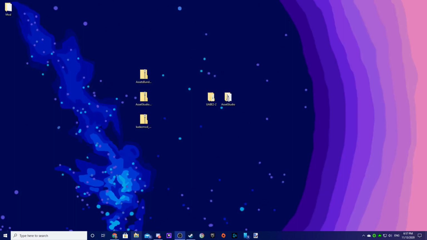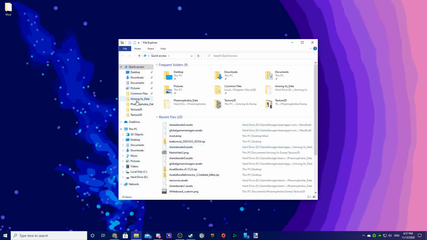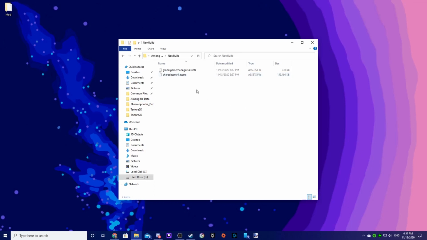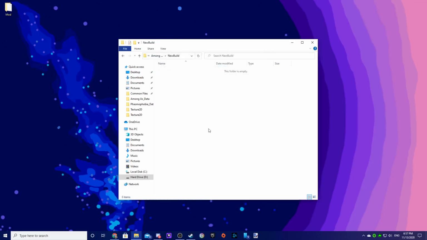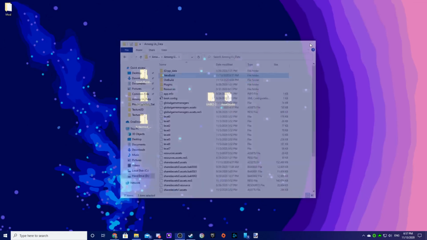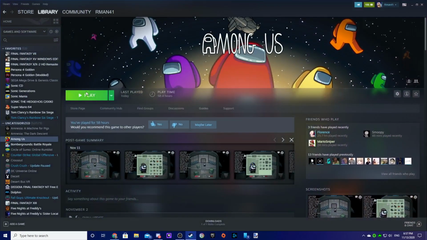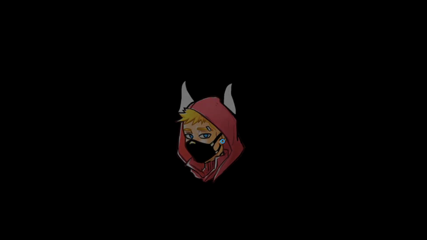And now I can go to my Among Us data folder, go to my New Build folder, and now that the program's closed, I can just drag that over there, replace the files in the destination, and there you go. Your mods are installed. So if I open up Among Us, you can see there, that's modded.